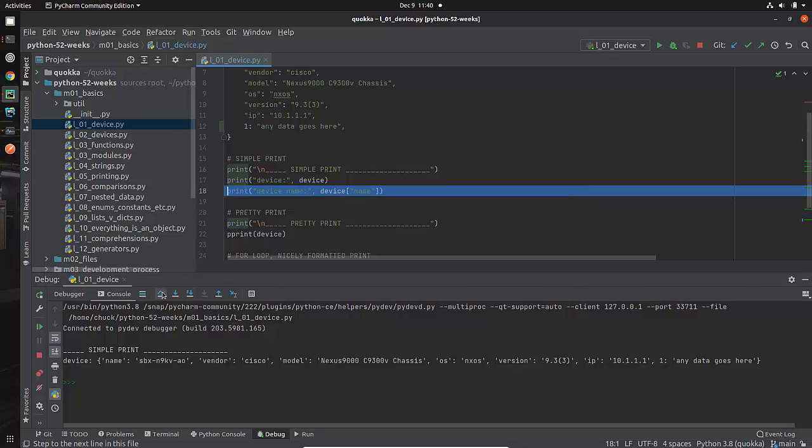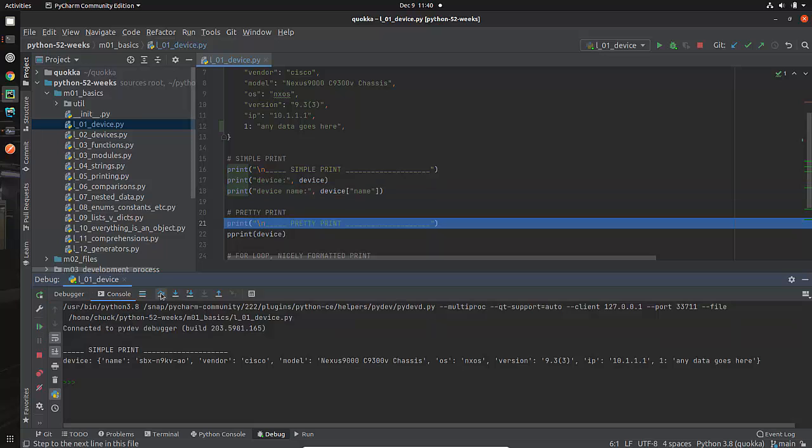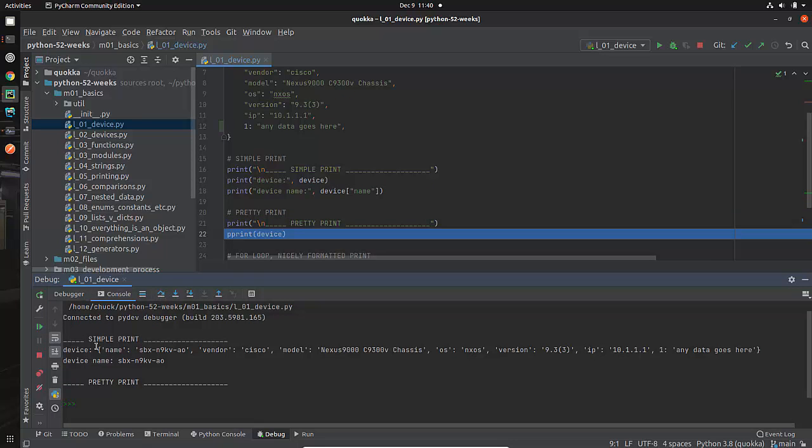So I can step through and look at this. At any point in time, I can go back to the debugger if I think that the data has changed or if there's something that I need to examine. So I'm just going to step through here in the console. Here's my pretty print. You can see that it did this printing of all of this data. It doesn't really, oh, that's the simple print. I haven't done the pretty print yet.